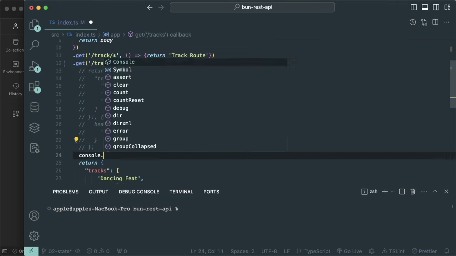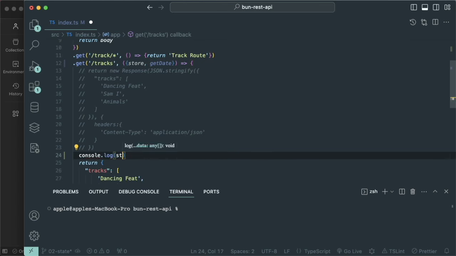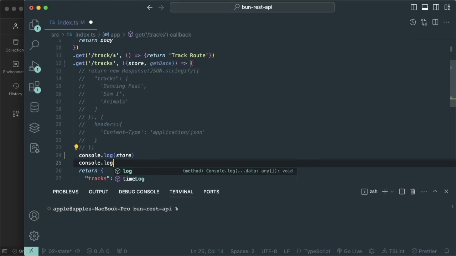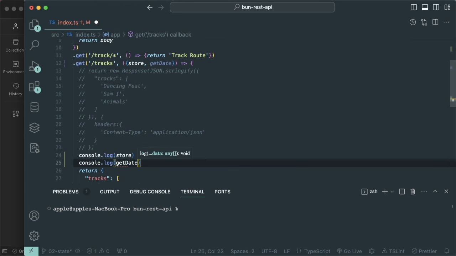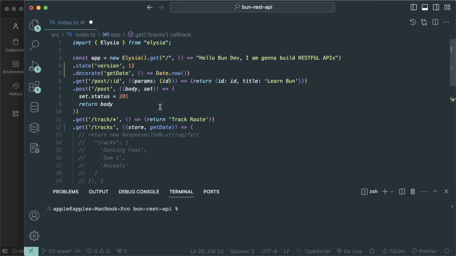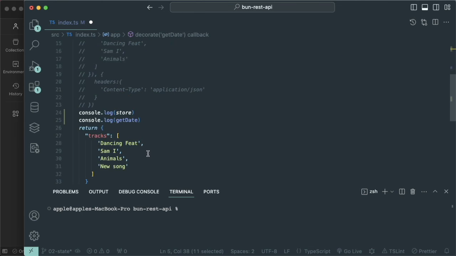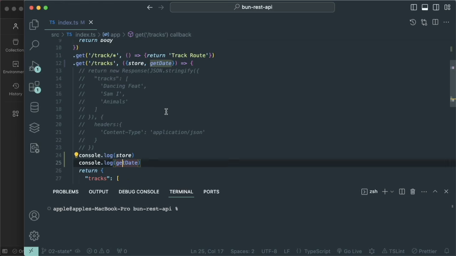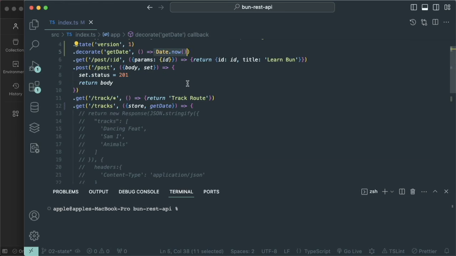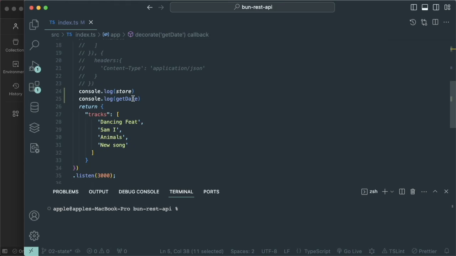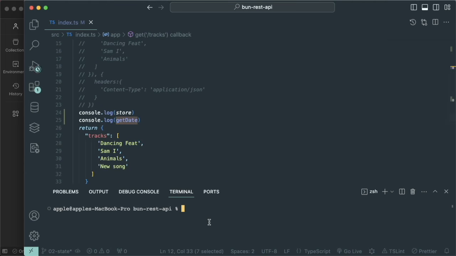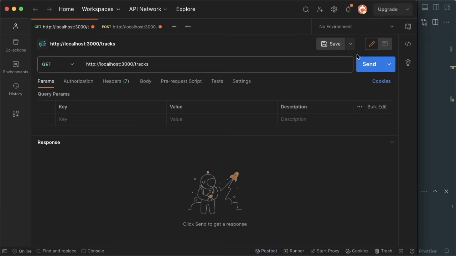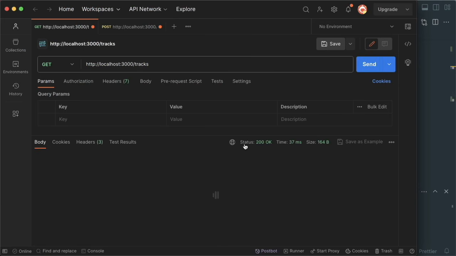Now I can use that. I can log the state. Let me log the store, and I can call the getDate function. It's returning the date. So all I need is to use getDate. Let's try to run the project. My application is running, so we have to fetch all the tracks. I'm going to send the GET request. So I got all of these tracks.